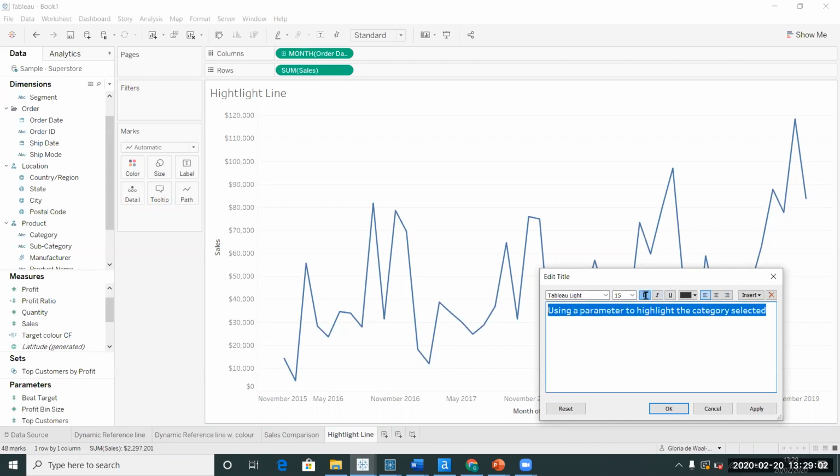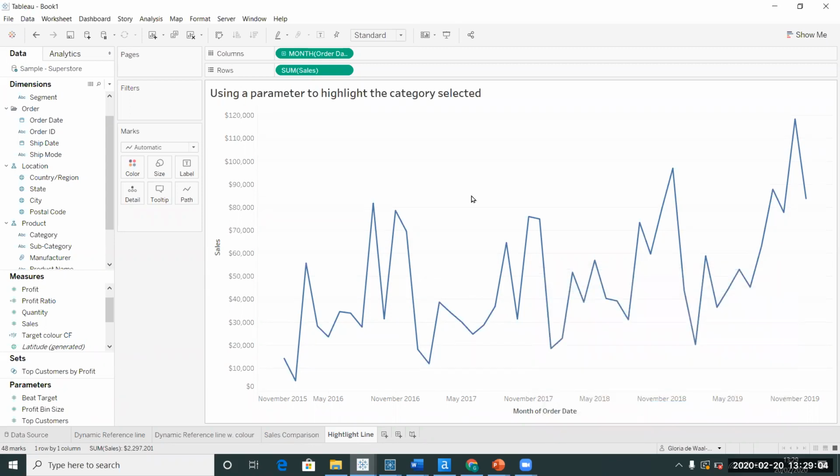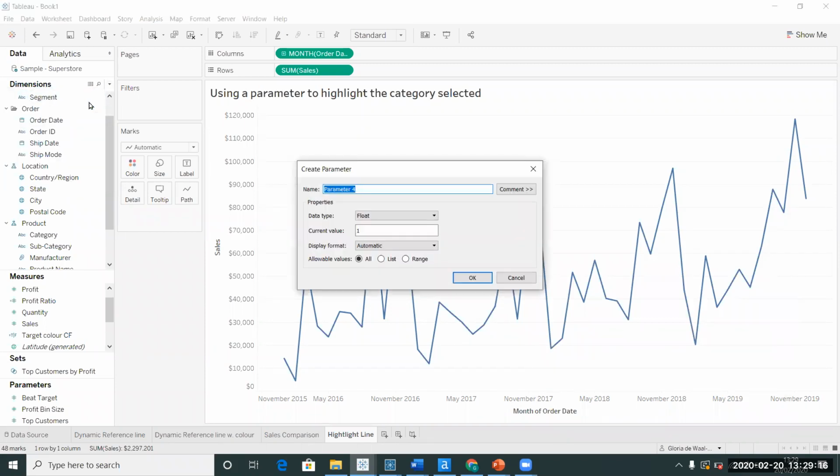Let's just make that bolder. Right. So in order to do this, we want to go to this drop down up here near the dimensions again. And as always, go and select create a parameter. And let's call this select category.